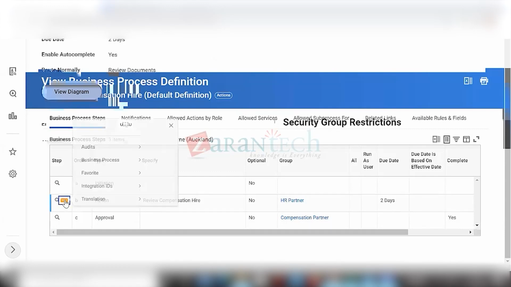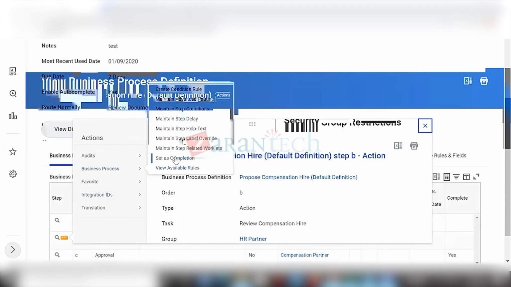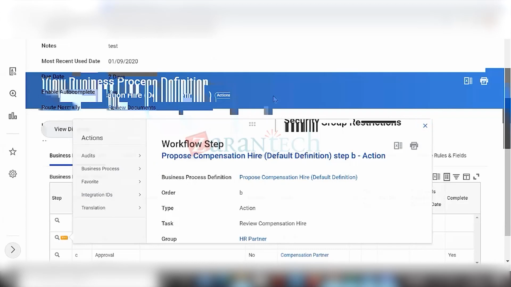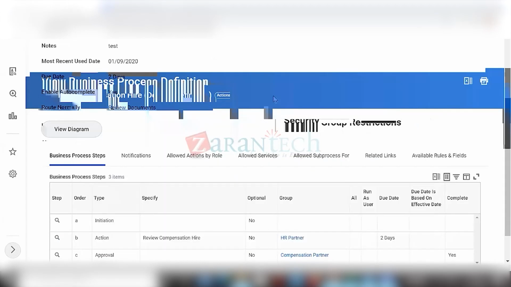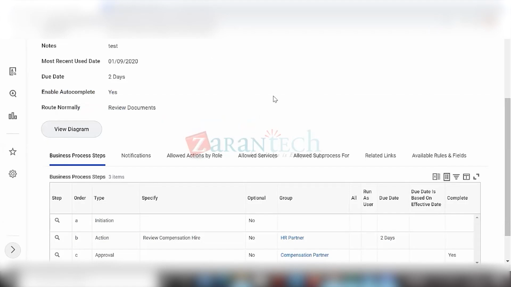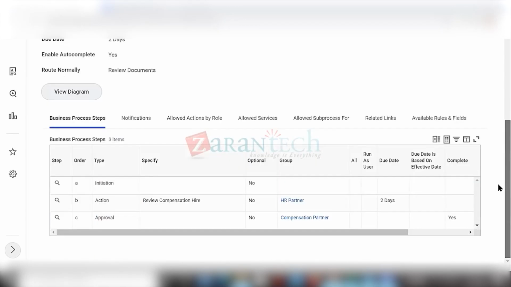Is there a checkbox that we have? I'll tell you. Set as completion. Okay, in every business process we should set a completion step. If a process goes on, you have to have an end point, right? Where it should complete. So every business process should have a completion step. After the completion step, I should add my integration. That's why I said after the last step, the completion step, my integration should be called. Okay, now I got it.